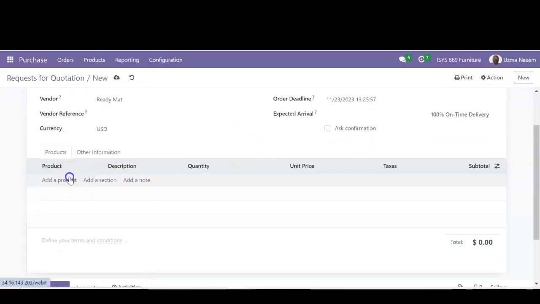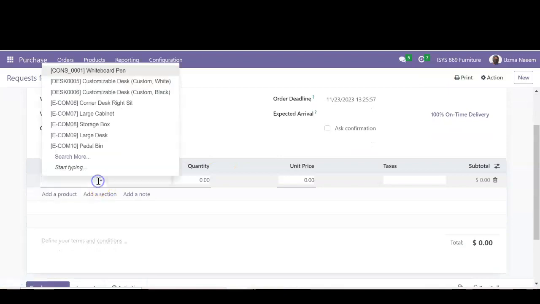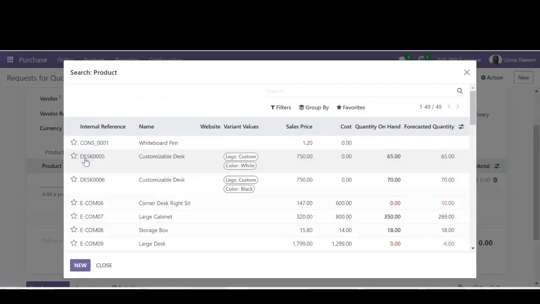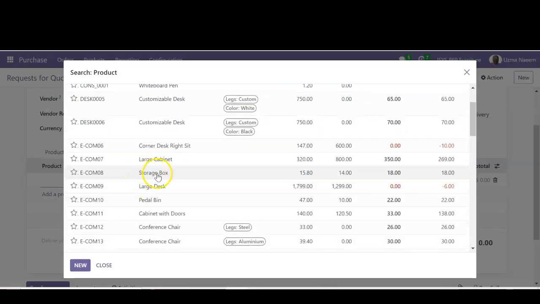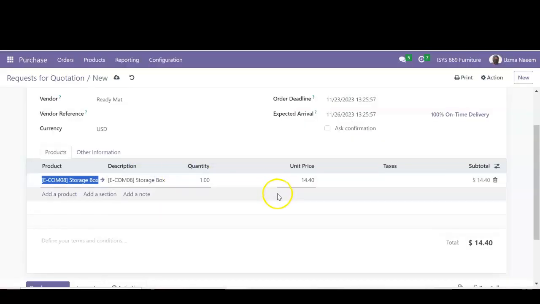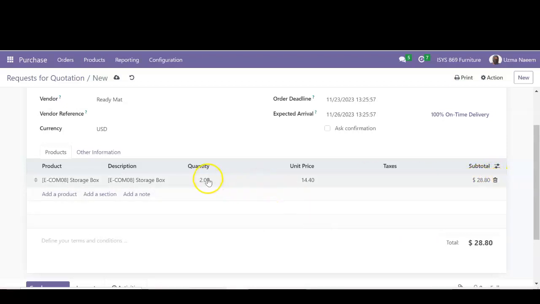Now I will click on the product field. The product field will give you the long list. We're going to click on search more to have a complete list, and from there we can choose any product we want. Let's say I want to make the request for quotation for storage boxes. The unit price for storage boxes is 14.40. So I am writing the quantity not for one but for two. Here you can see the subtotal amount is automatically updated as per the quantity.